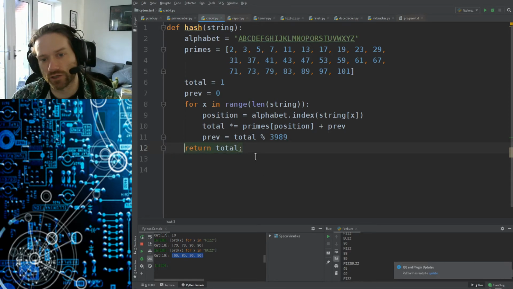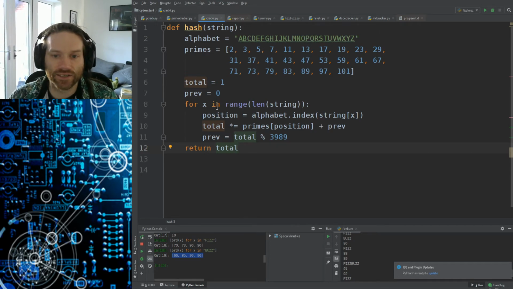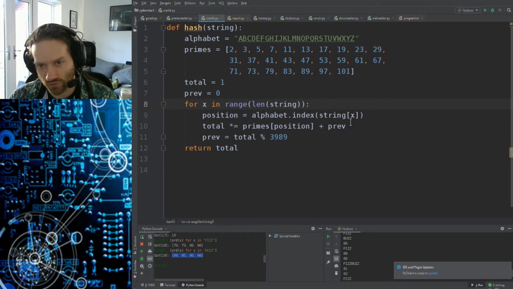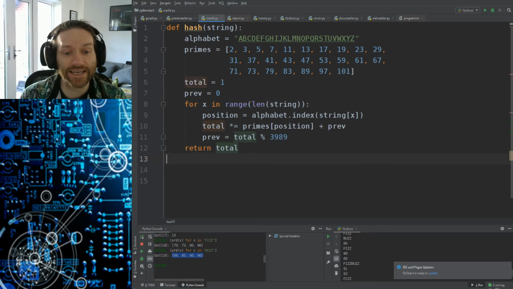That's the JavaScript function converted to Python. Okay, and yes, you can adjust this. You can just do for letter in string, for instance. What I did was just try and make it look as close to the JavaScript original as possible. Right, and we can test it out.